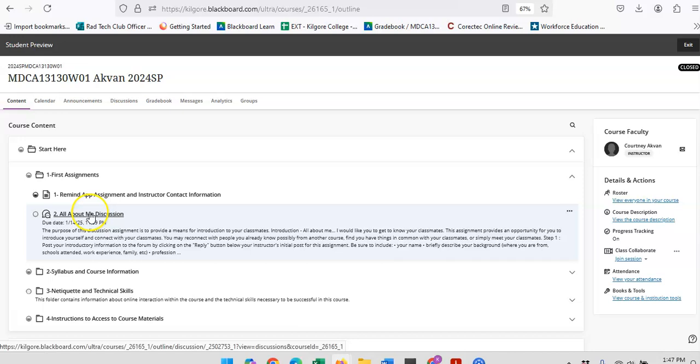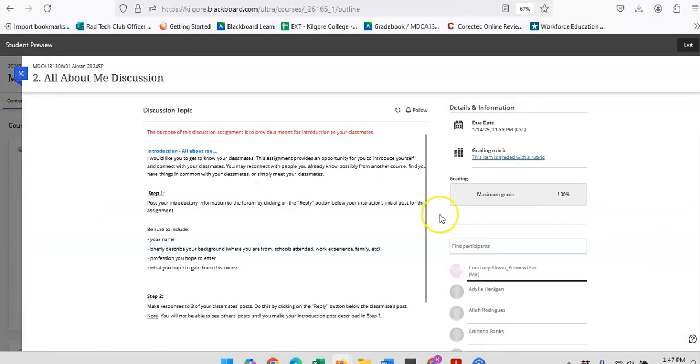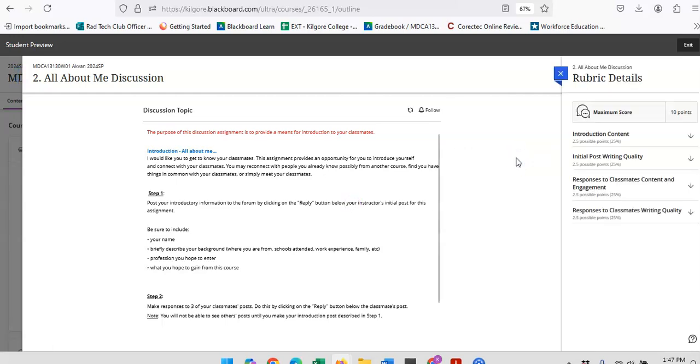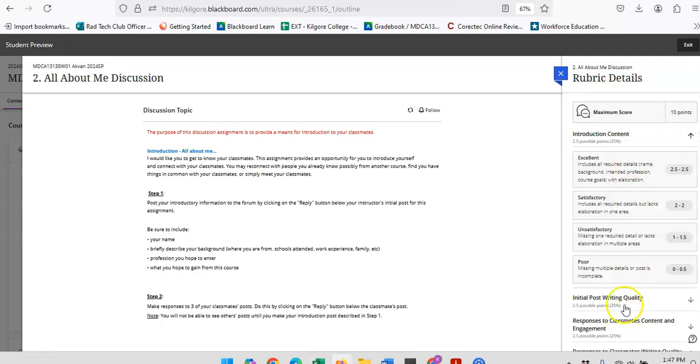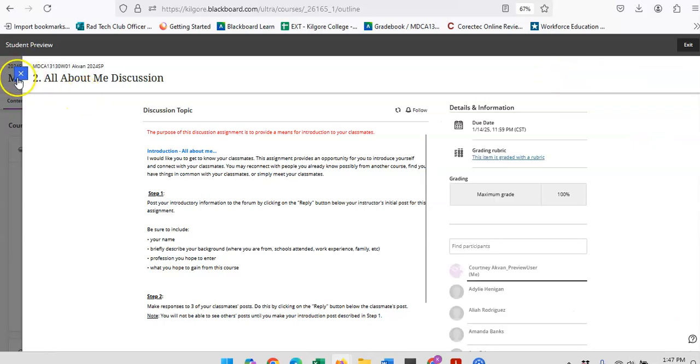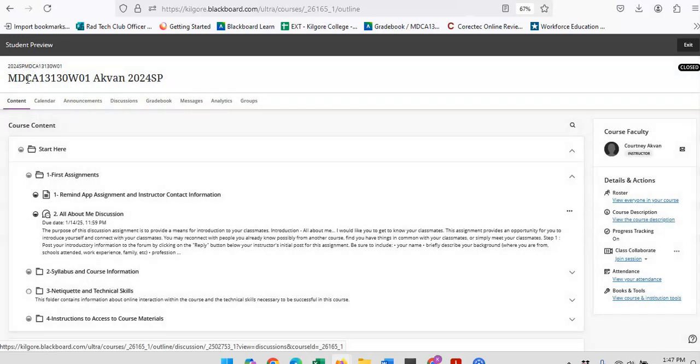Okay, you want to make sure whenever you're looking at your discussion post that you come in and look at your rubric for your discussion post. That way you get the full amount of points possible. And you'll just click on these little arrows to drop it down to see the breakdown of the points in each category. All other discussion posts will be due on Sunday.